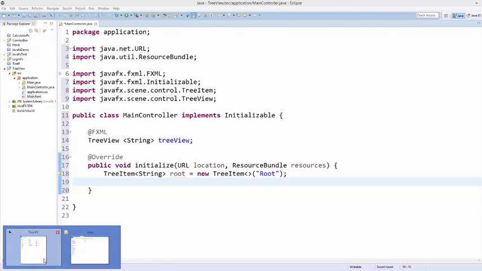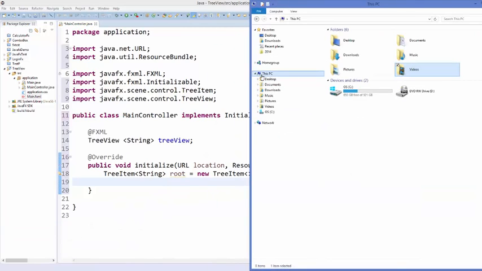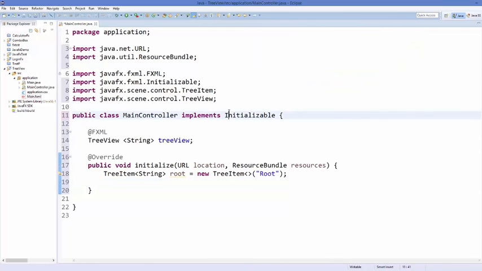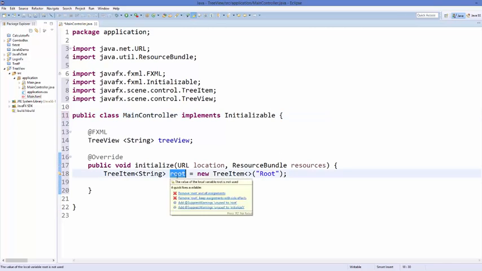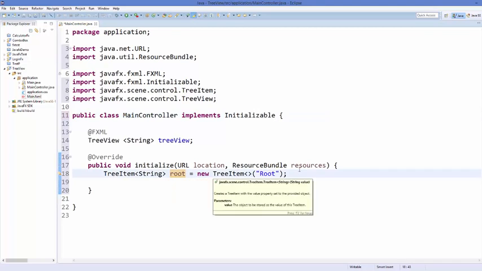Let me give you an example. This is a tree view, so this PC in our case is a root and these are all the nodes, right? And inside this desktop these are all the sub nodes, right? So a tree has nodes and sub nodes. In the same way we are creating a root first and then we can create some nodes.